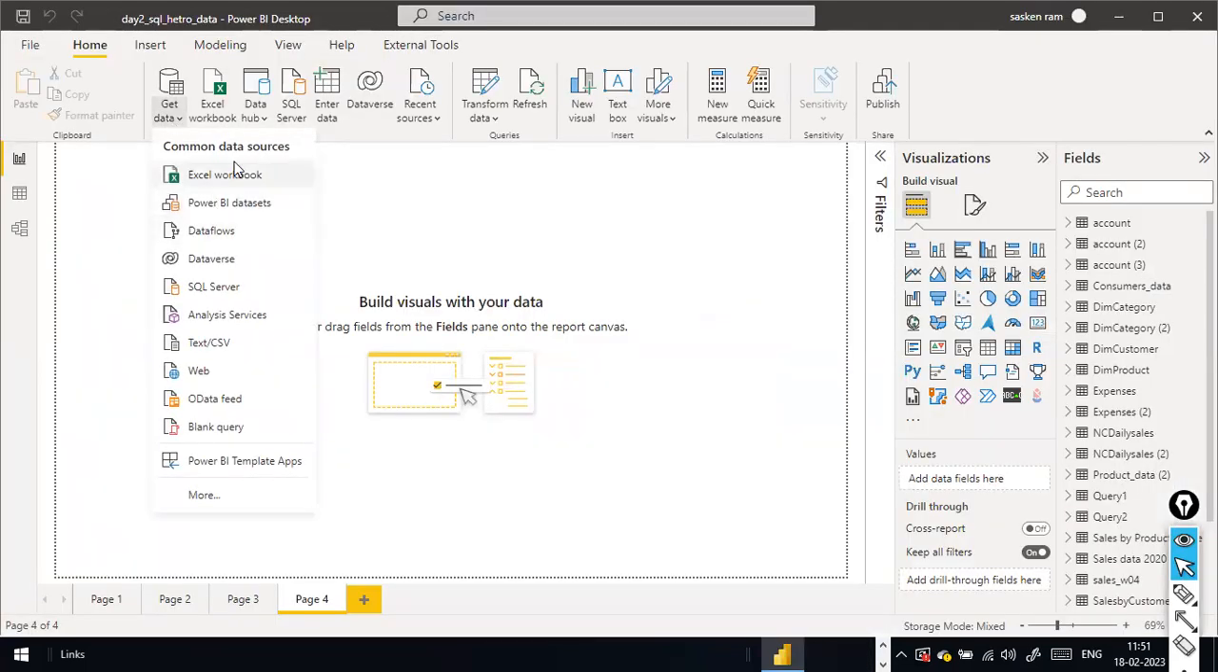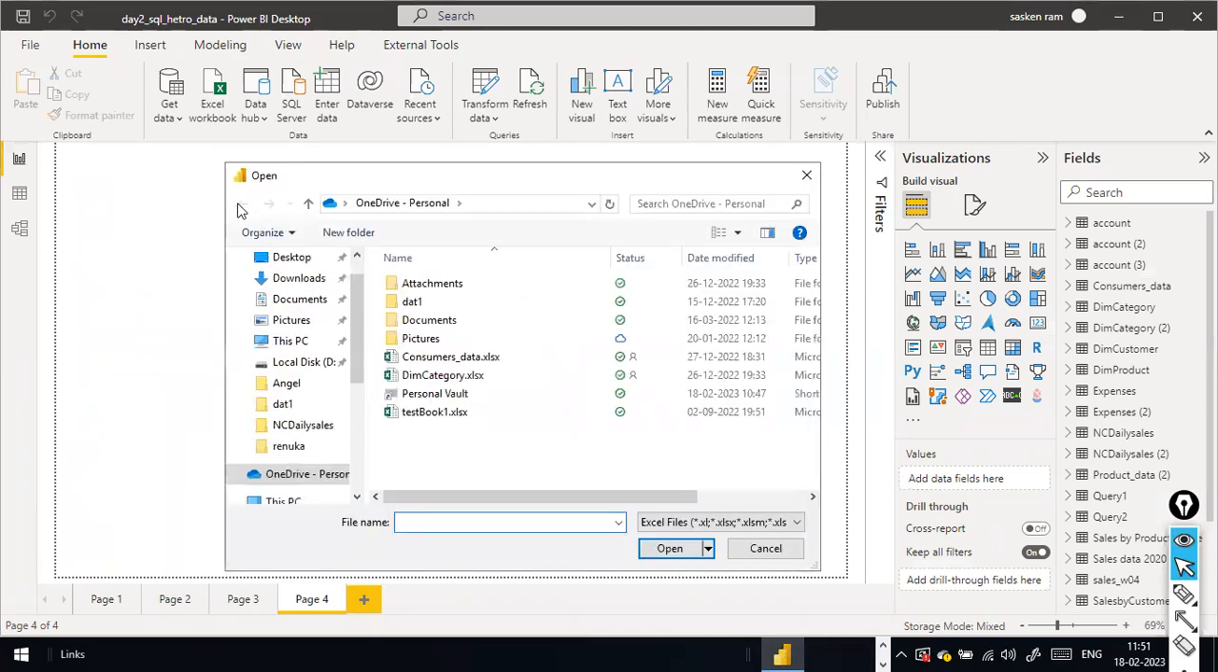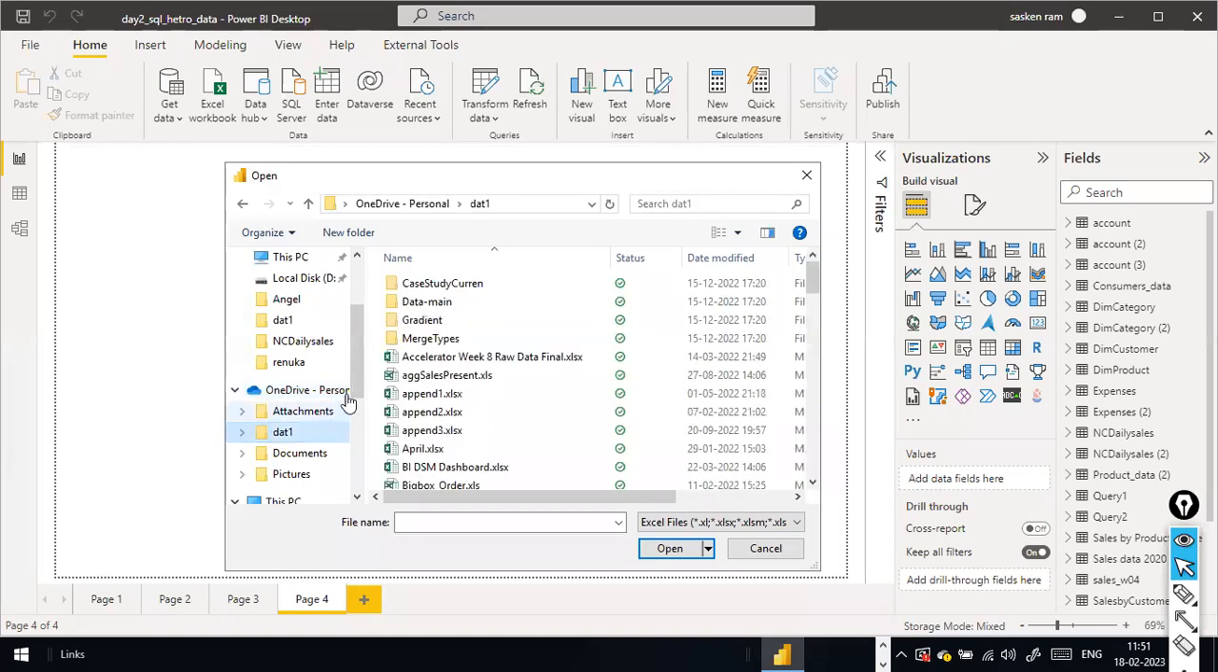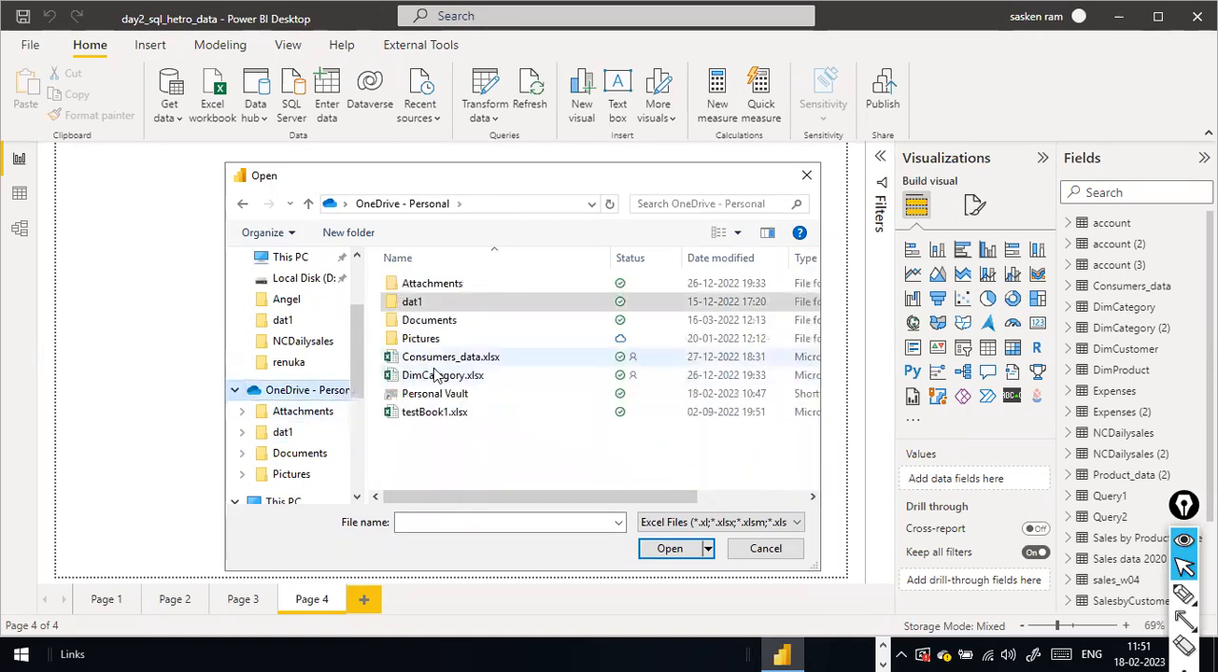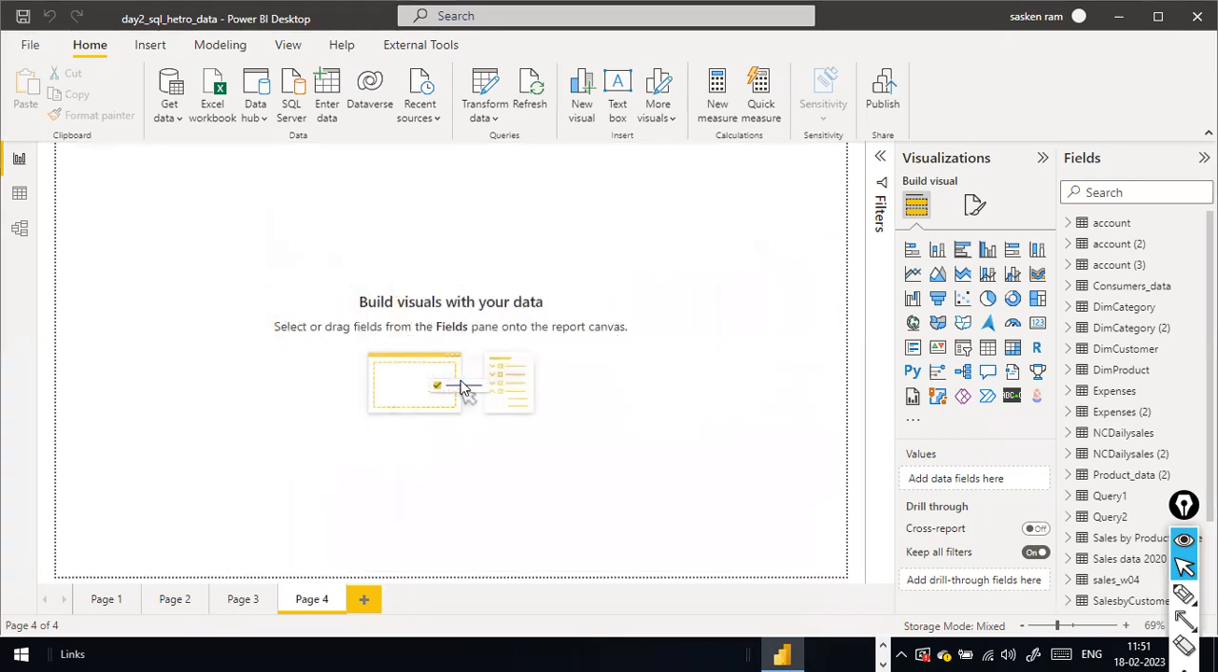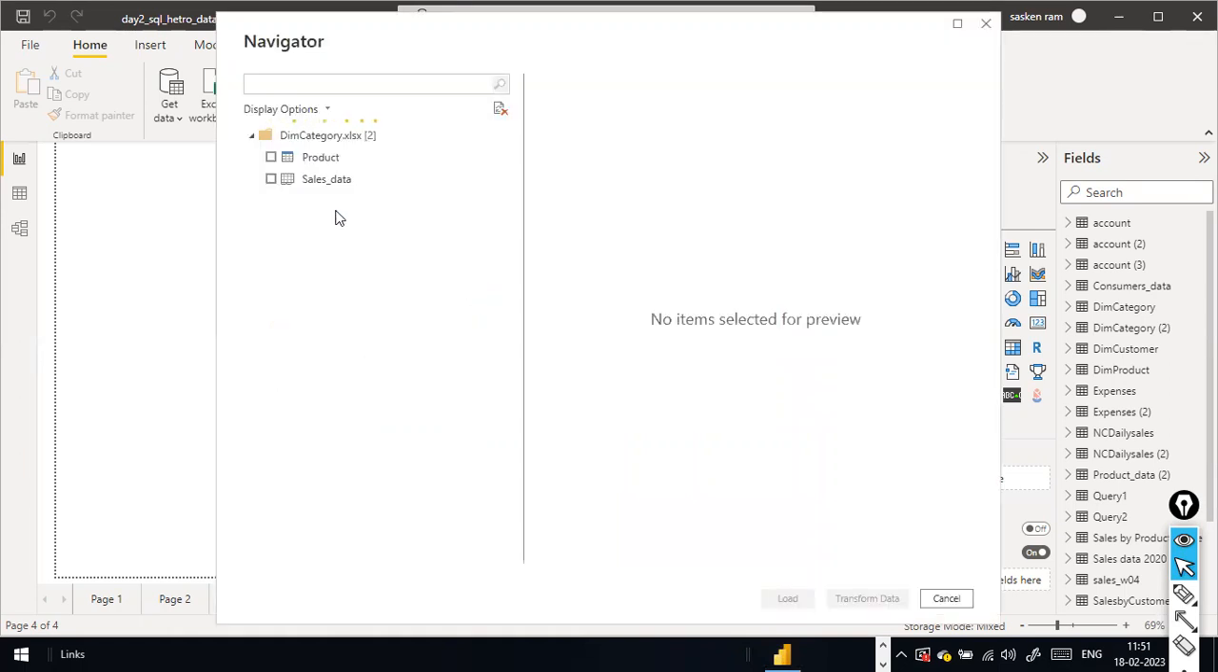Okay. And for example, if I go here and click on get data and Excel workbook, here you will be able to see the OneDrive. Here also you will be seeing that. And then here you will see all the files here. Look here, this is another way of loading the data. So in this case, you don't have to do all the things.